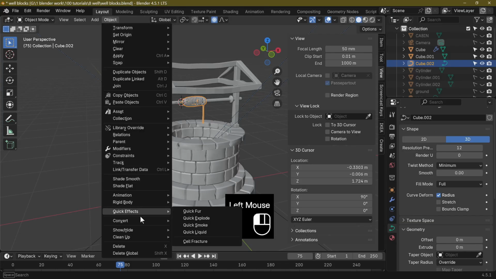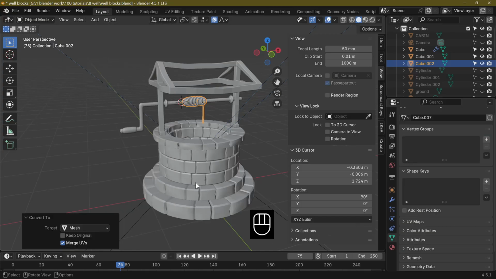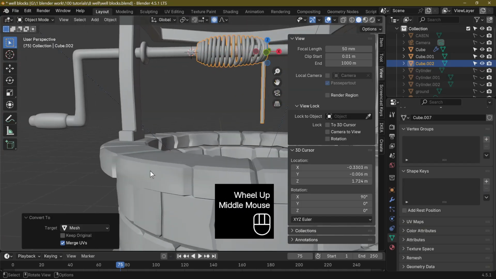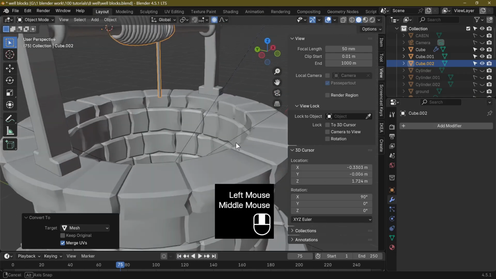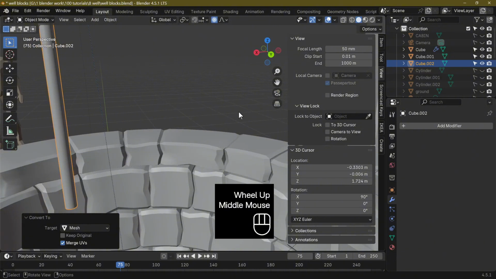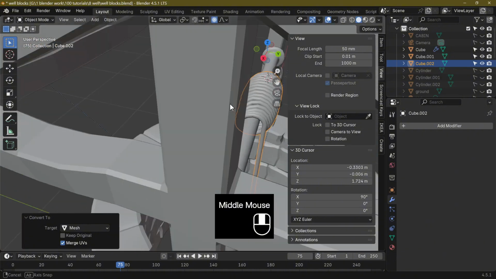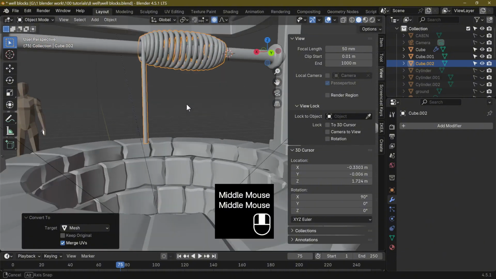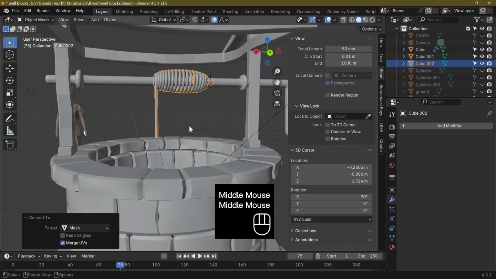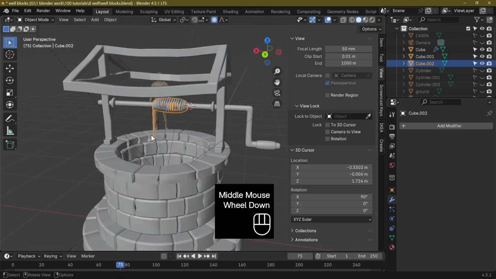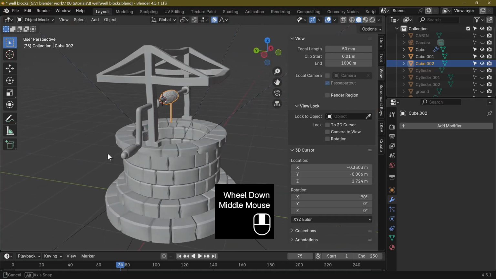So object, convert back to a mesh. And as you can see, it's now converted back to a mesh, so there's no modifiers actually applied to this. But we've got our rope with a little bit of a weird twist there where it's gone over on itself. But that is maybe what you want. There we are. So we've made ourselves a little rope.